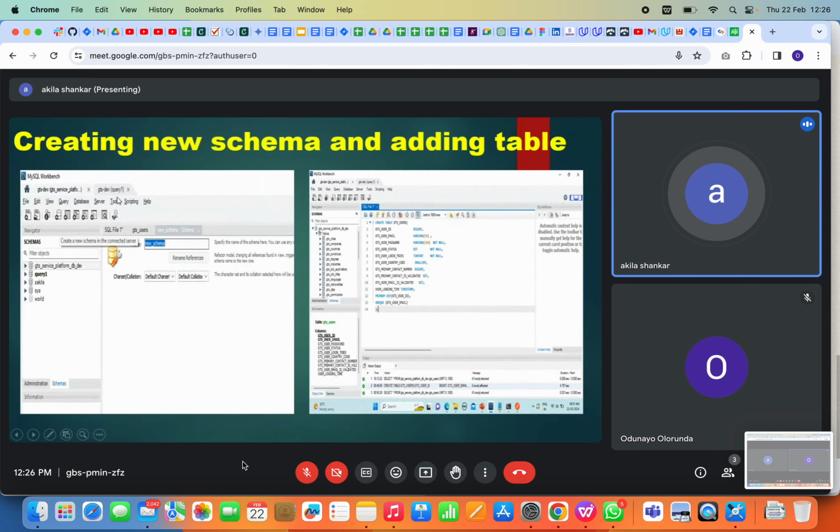So this will be the SQL database page, and here first you have to create your schema. This will lead you to create a new schema in the connected server, and then you have to give your schema name as GTS Service Platform DB. I have already created it, but you have to create it when you're starting new, and we have to apply it and finish it. Once you are done, you will get it.